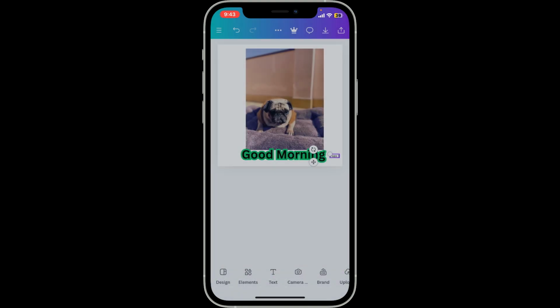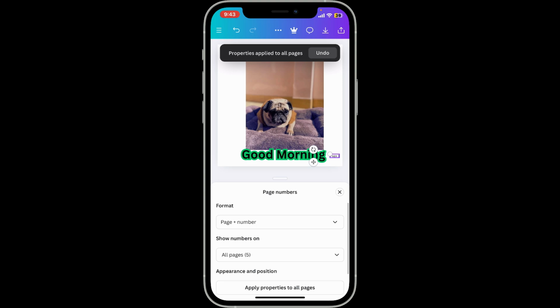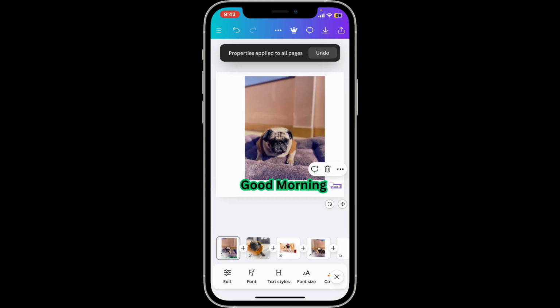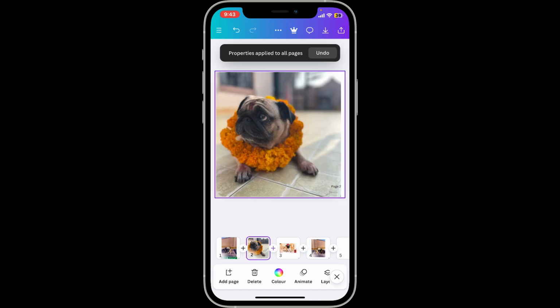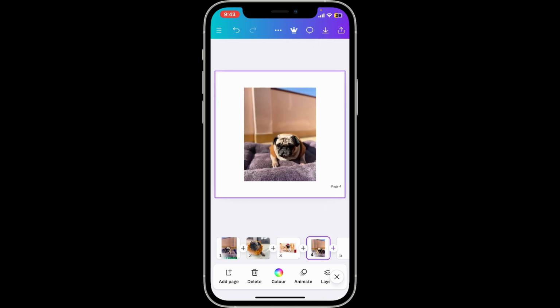Now tap on done and then finally click on apply properties to all pages, and right after you do that, you will be able to add page number on your project. Now select another page and check if you have the page number added onto your project.